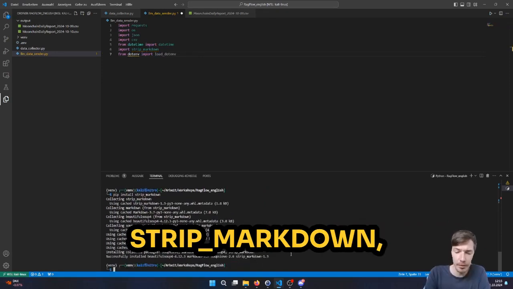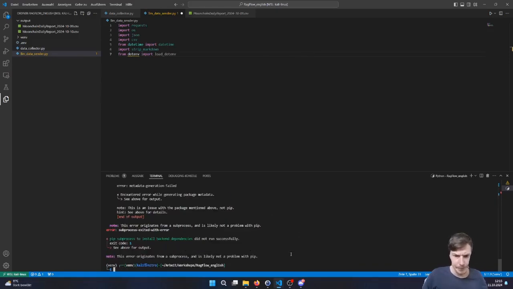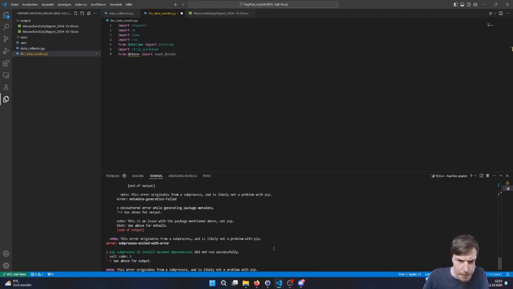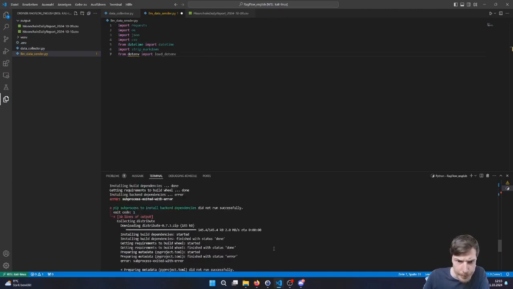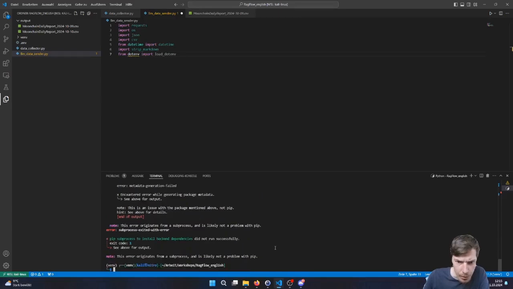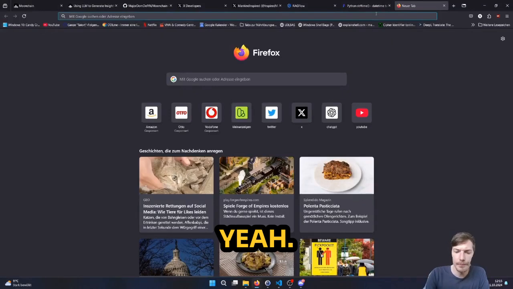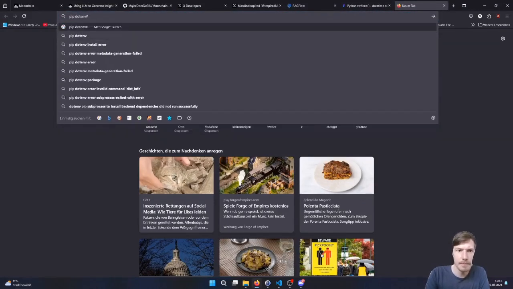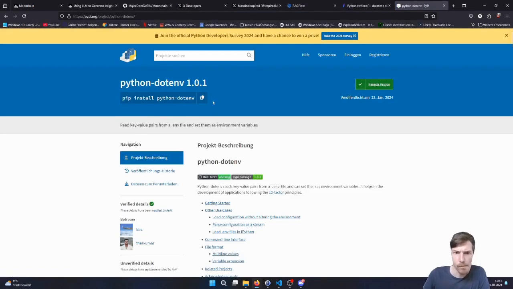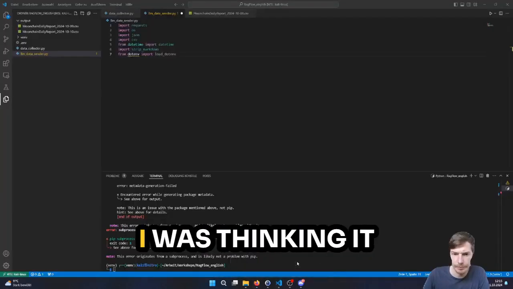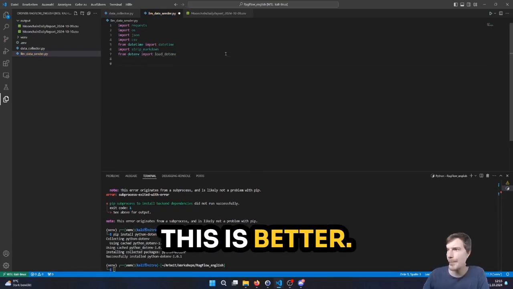So we install strip markdown and dotenv. Okay, I have to check out how I can get the repository. python-dotenv. Yeah, I was thinking it wasn't complete. This is better.